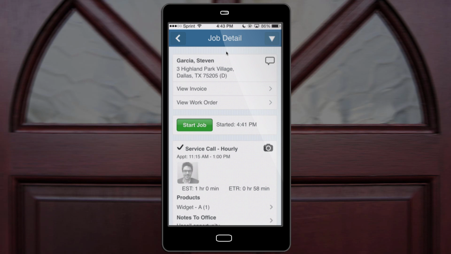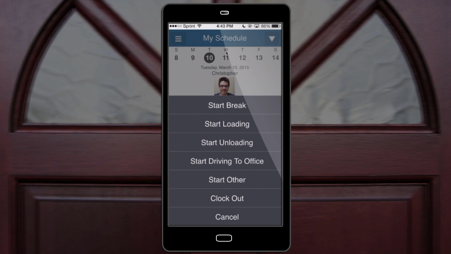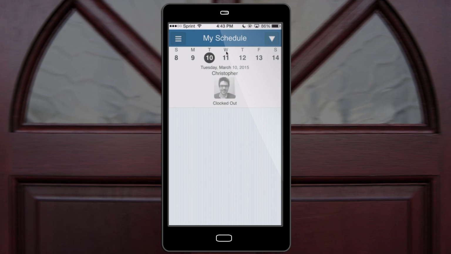Okay, so when the job is completed, we'll go back to our schedule screen. And if there are no remaining jobs, we'll click our face and clock out. And that's a simple workflow from the mobile application in Service Autopilot.